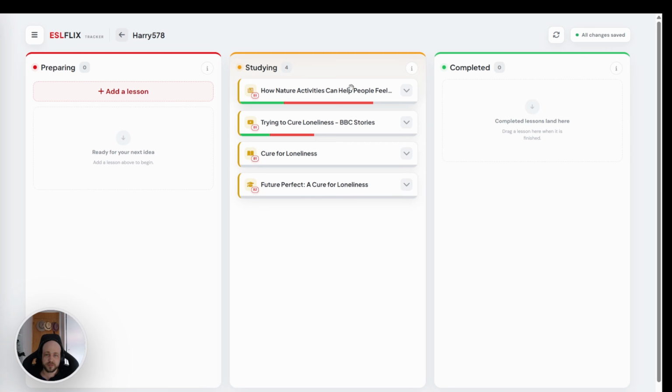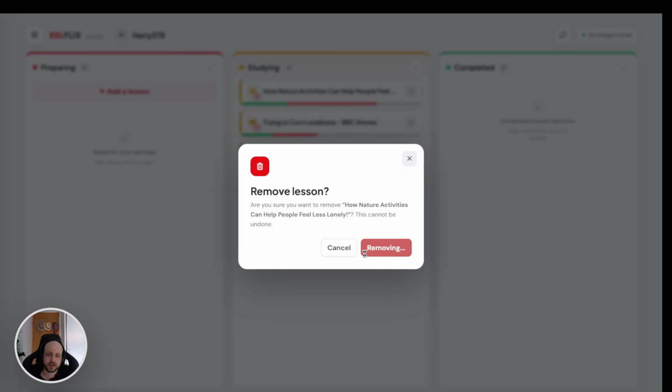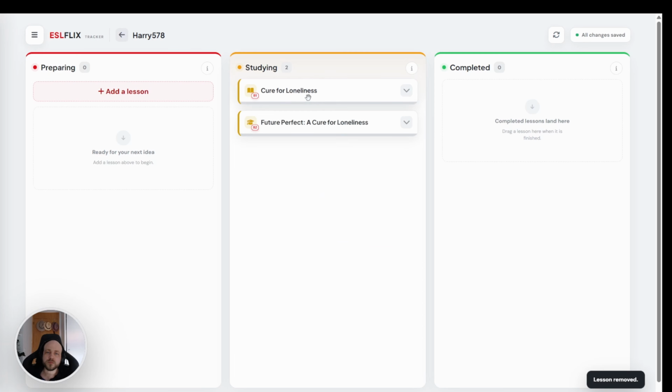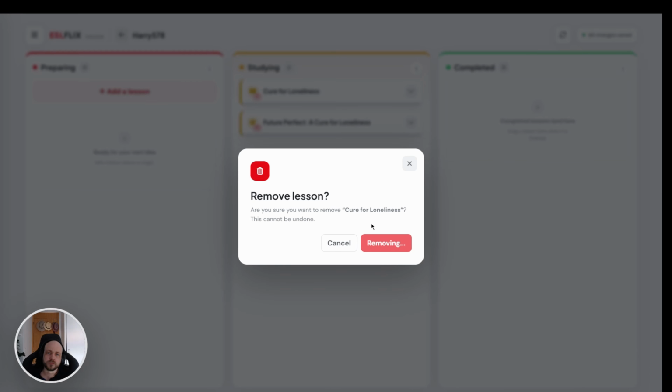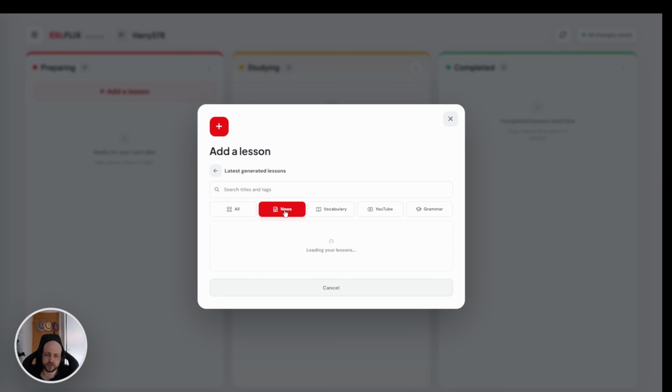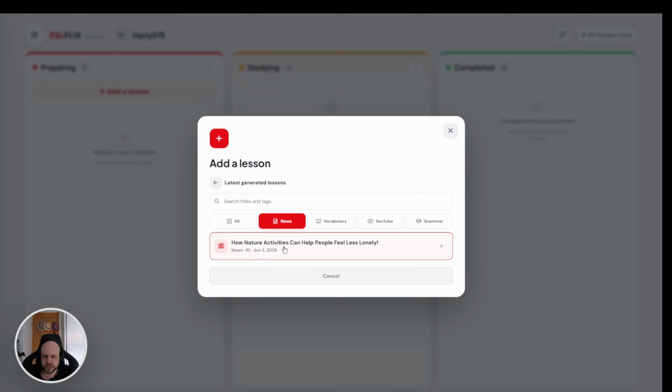I'm going to remove them just so you can see me doing it from scratch. If I right click, I'm going to remove them one by one. So now this is a clean slate for a student. I want to plan some lessons for my student, so I'm going to press Add Lesson in this preparing section. And I'm going to choose ESLFlix lesson, news lesson, and how nature activities can help people feel less lonely. I'll add it.